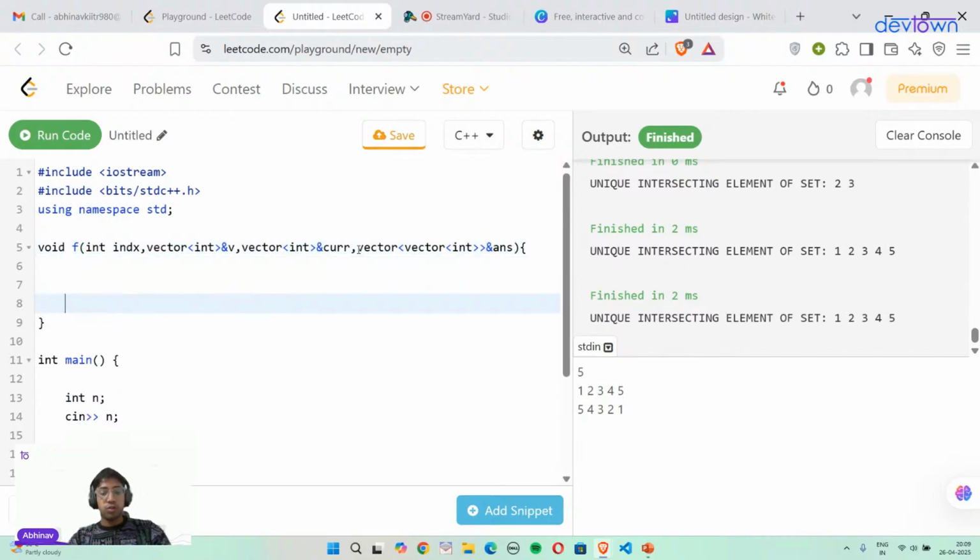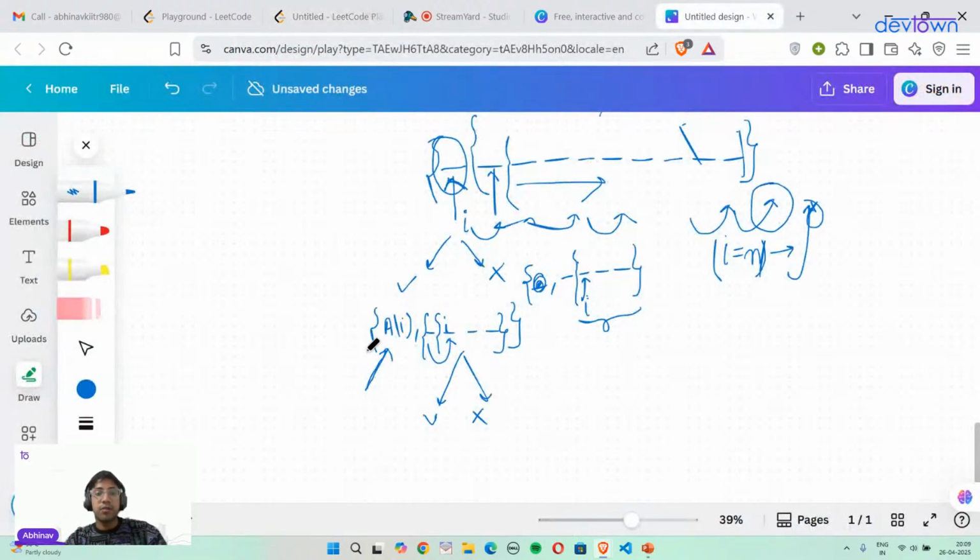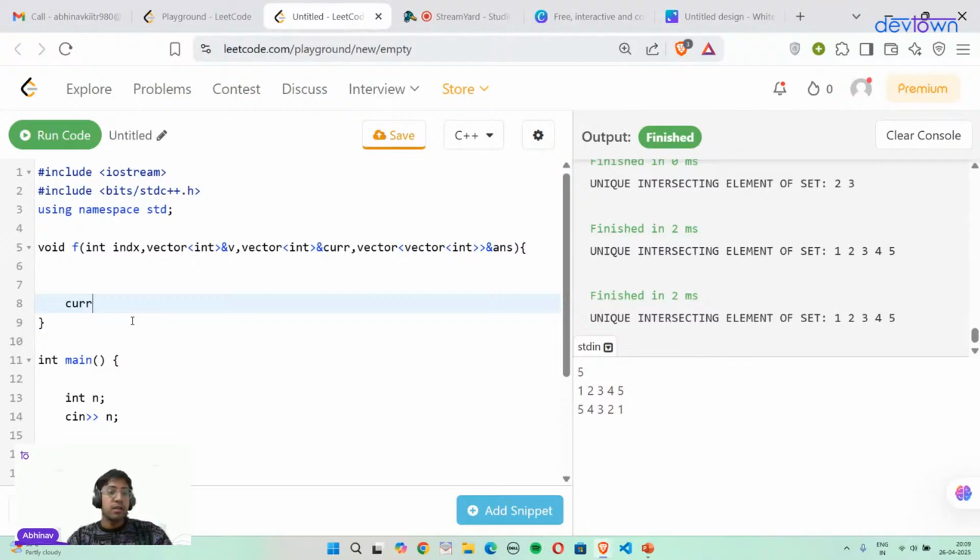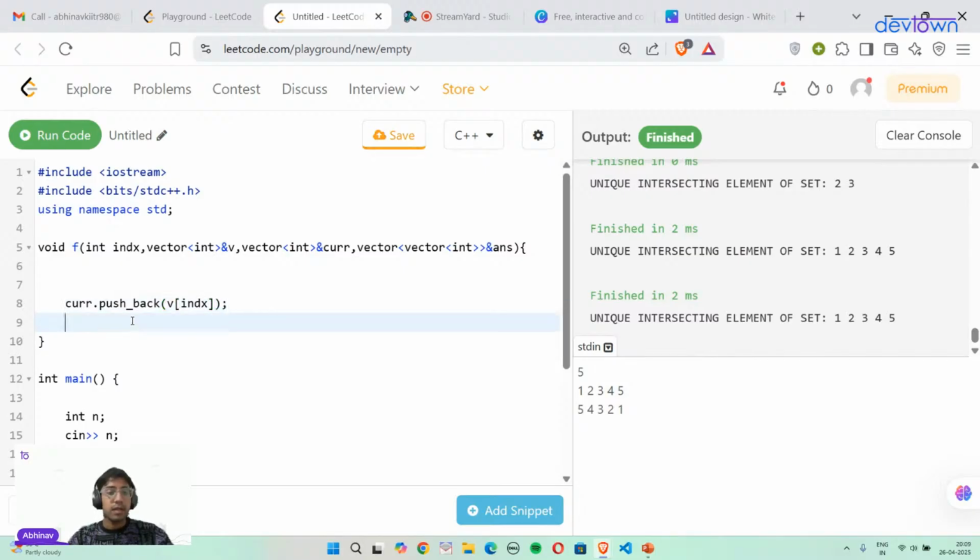Now, what could be the case if we are taking this element? If we are taking this element, we are inserting it into our current subset. So if we are taking this element, let me insert this in the current, pushback v[index]. Okay, correct.